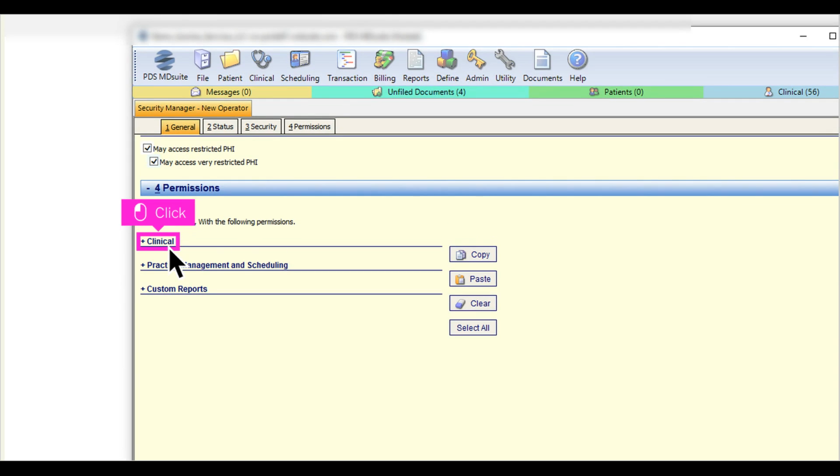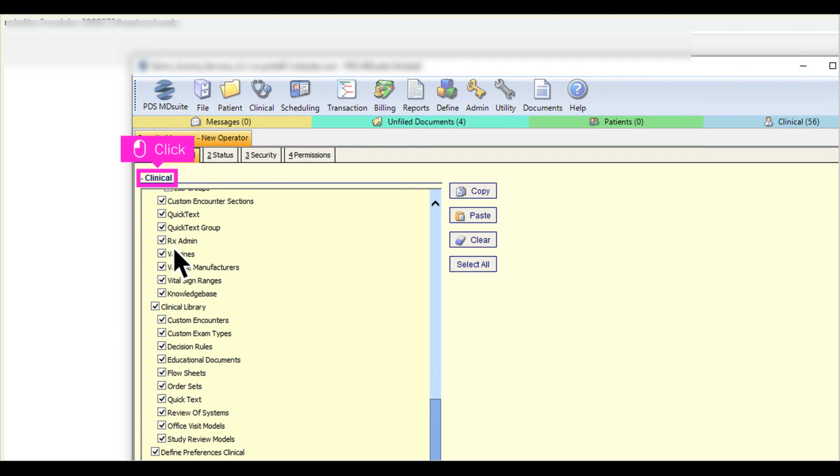Next, we are going to review access permissions in the program. Click plus Clinical. This is a list of all access you can assign to this user. On the right-hand side of the list is a copy feature. You can copy these settings from another provider to save time.